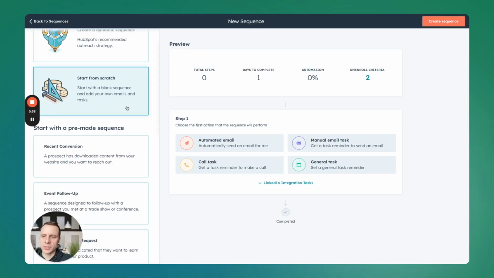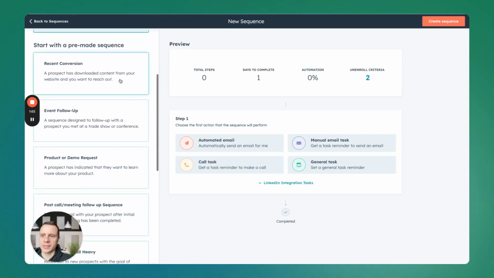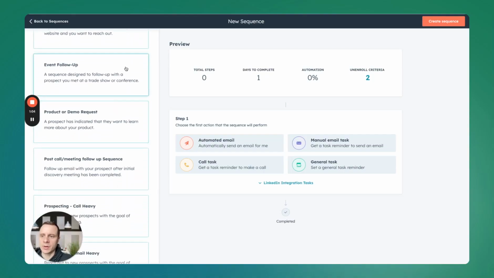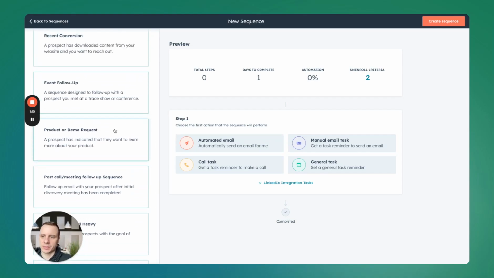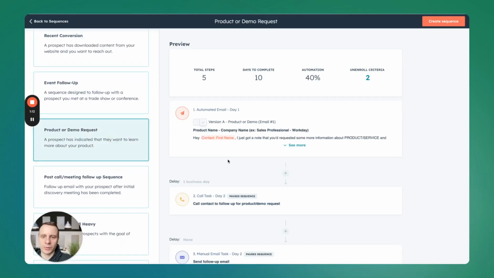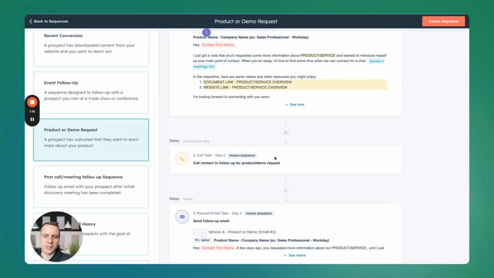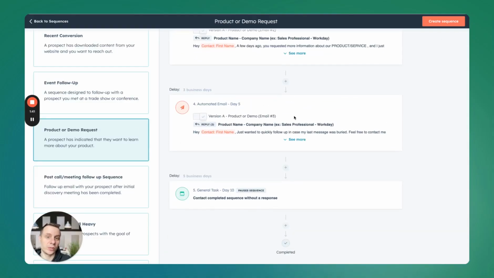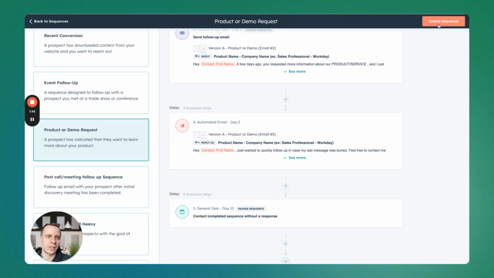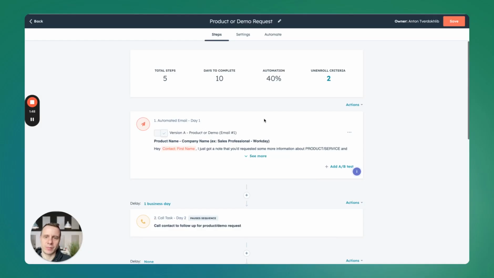Let's create them both. You can see that you can start from a pre-made sequence like recent conversion, event follow-up, product or demo request. So, different sequences. For example, if you click on product or demo request, you can see that there are some predefined templates that you can use when you have a product or demo request, for example.